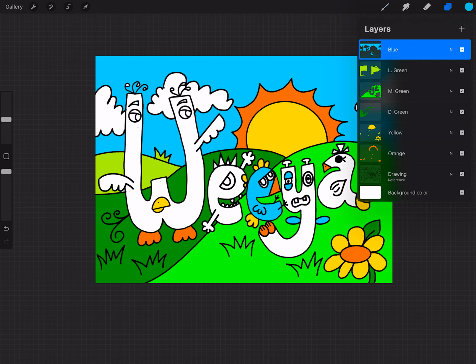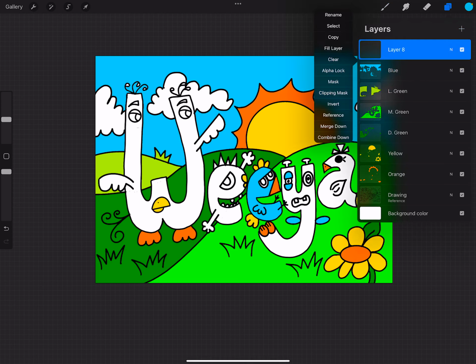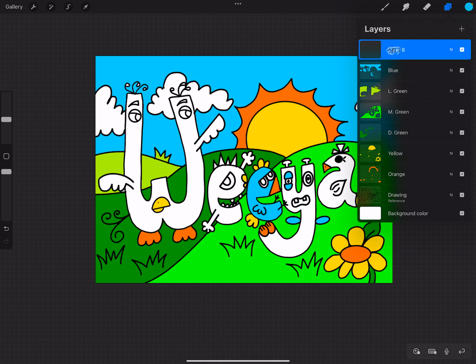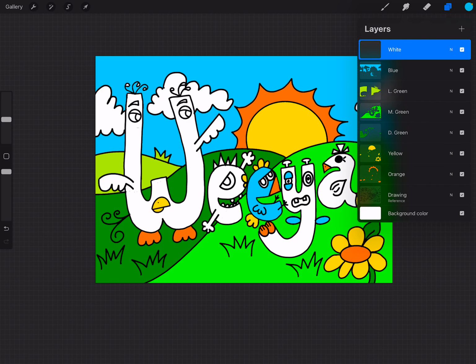And now I'm going to go up and add another layer. So for every color we have a layer. This one is going to be titled white. And you're probably thinking, why do I need to fill in the white? Well, if we go all the way down to the background color at the bottom of the layers and I turn that off, you can see what happens. We can see through the canvas all the way to our iPad. So whatever you want to be white, you need to actually drag the white into it.